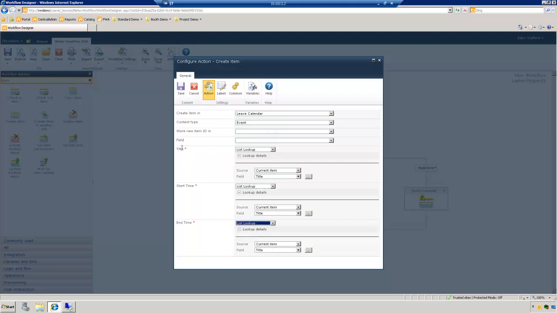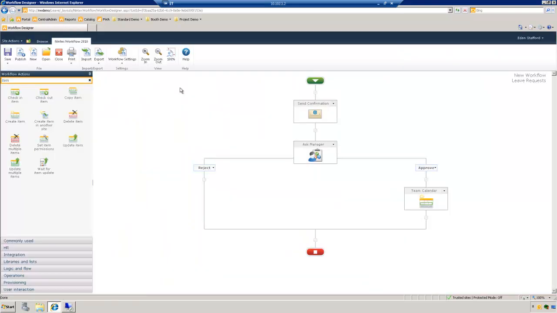Now the first field is title, and it says list lookup, current item, so that'd be the item that we're working with in the workflow, and the field being title, so that works out great for us. For the start time, we'll just change that title field to be start date, and then the end time to end date. That's it. Save it. Last thing that we want to do is just send a confirmation message letting the person know that it has been approved or declined.